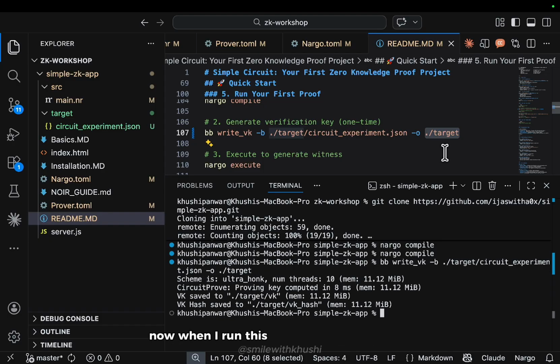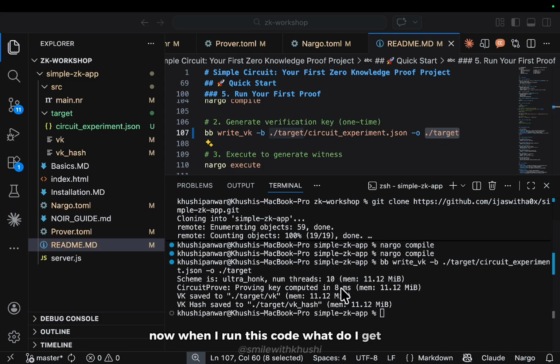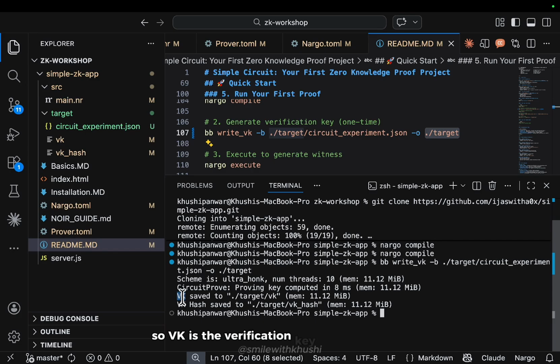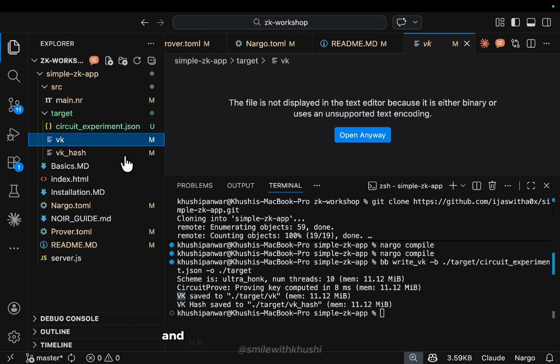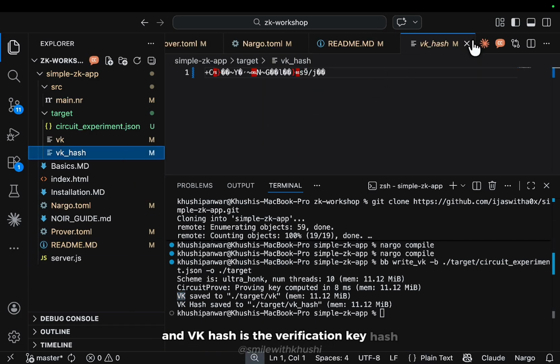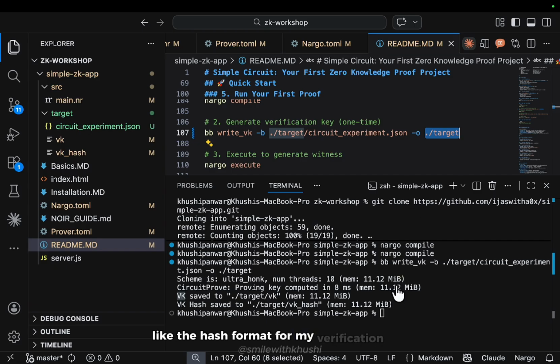Now when I run this code, what do I get here? I see scheme is ultra_honk. There is circuit proof, proving keys computed. VK has been saved to vk_hash, and vk_hash is saved here. So VK is the verification key which lies here, and VK hash is the verification key hash, like the hash format for my verification key, which will be used by the verifier to see if the proof was generated by the application in the correct manner.